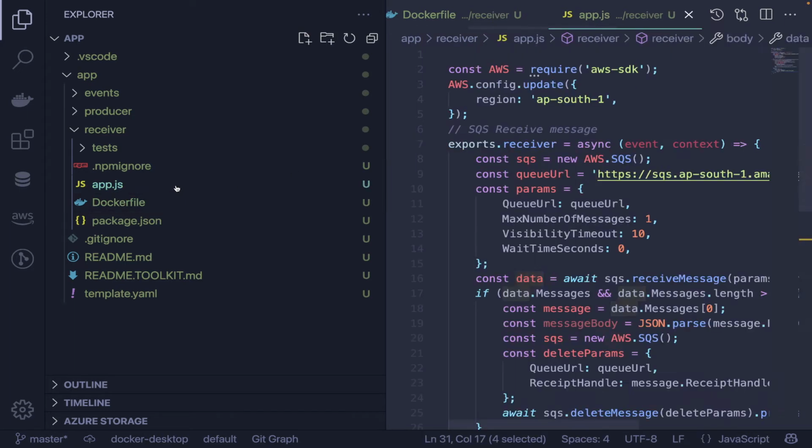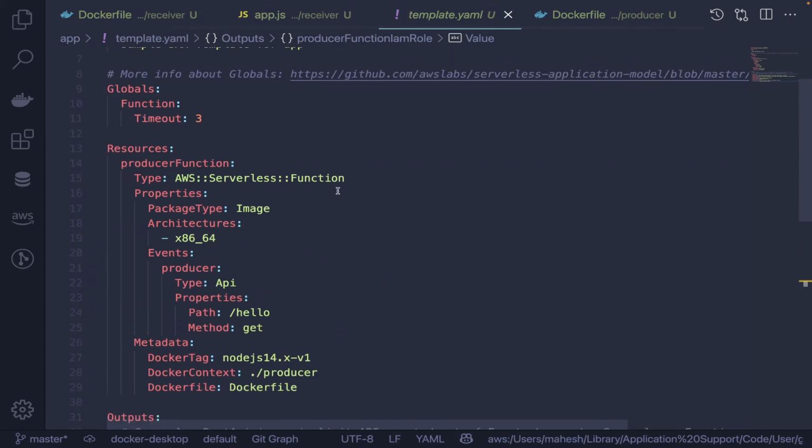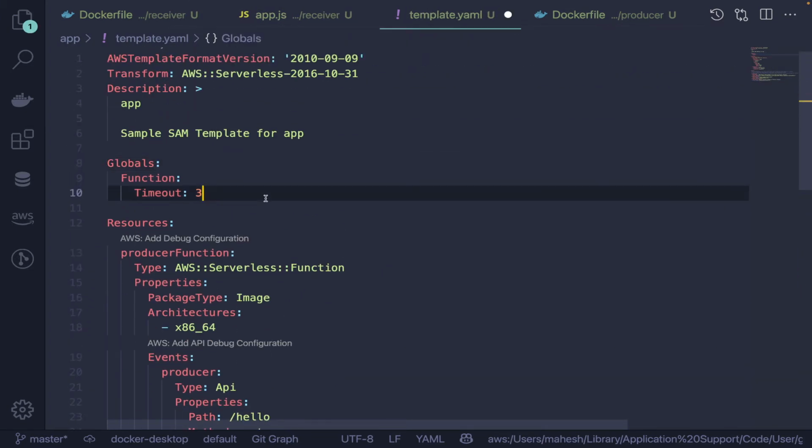So let me change this thing from here as well. So this is also my receiver. And now here in the template, we need to change a few things. As I told you guys, I don't like comments, if you remember, in various videos actually.